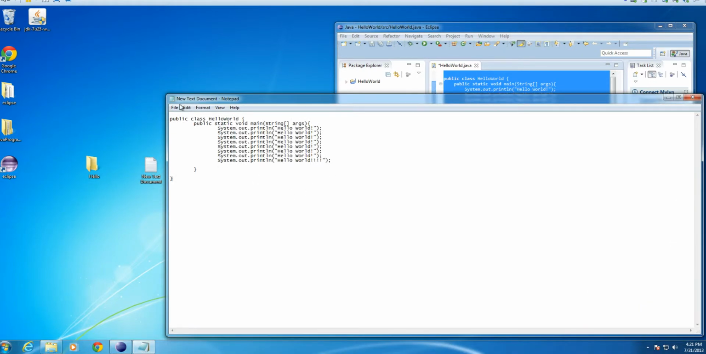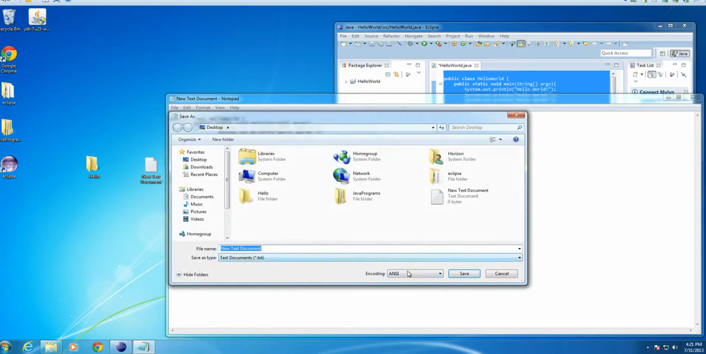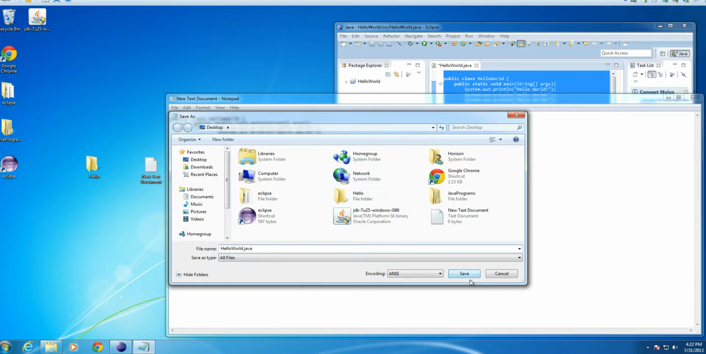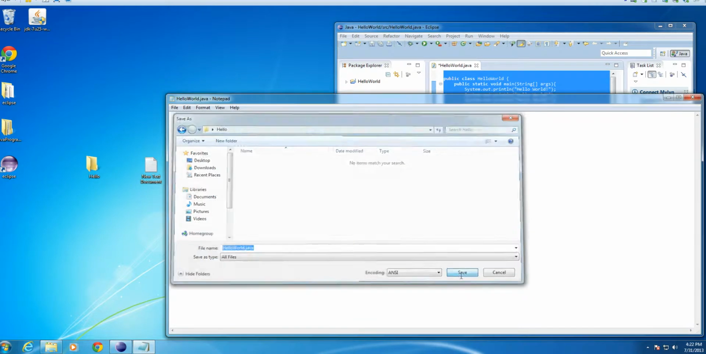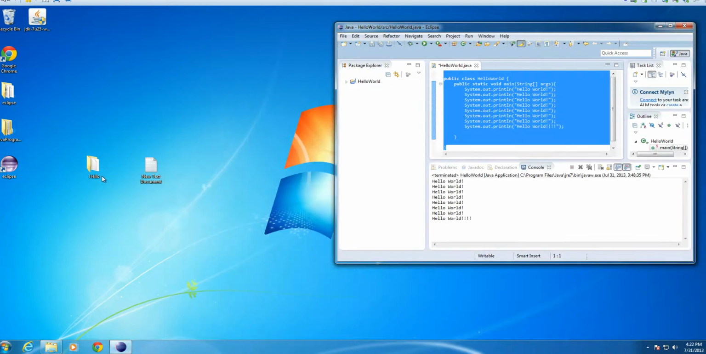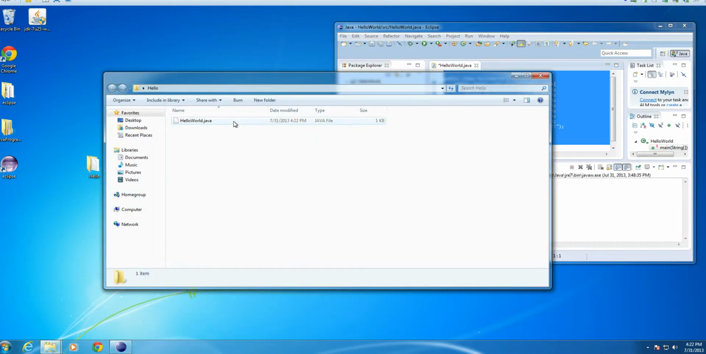I'm going to save it as, choose all files, name HelloWorld.java. Now the file name has to match the class name, HelloWorld. It's also case sensitive. So HelloWorld.java, and save. I'm going to save it in a hello folder. Okay, now I have a .java file in my hello folder on my desktop.